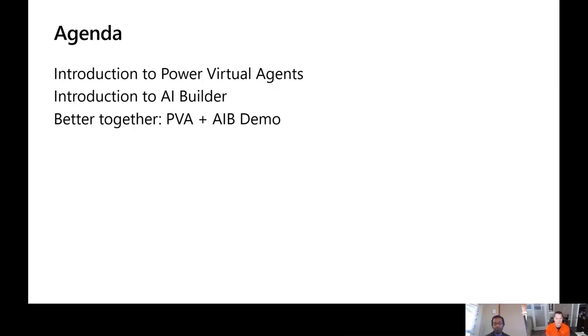Then I'm going to pass the baton over to Pranav, and he's going to go ahead and talk about AI Builder. And then we've got a better together demo at the end where we're going to take all of the learnings from today and actually put them together and then show you how you can use AI Builder as part of a chatbot experience, which I think is pretty cool.